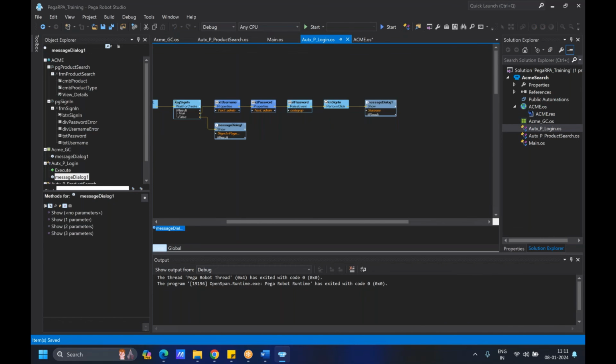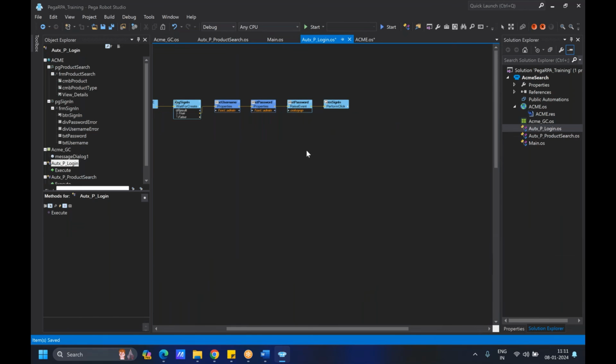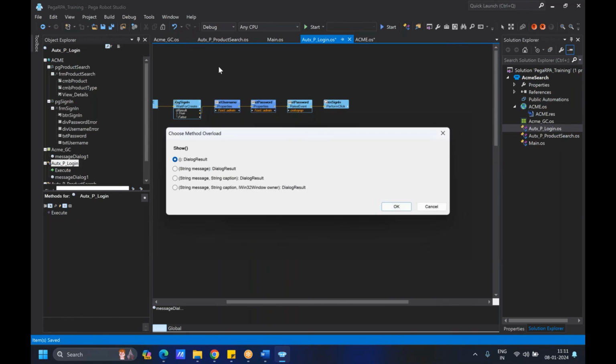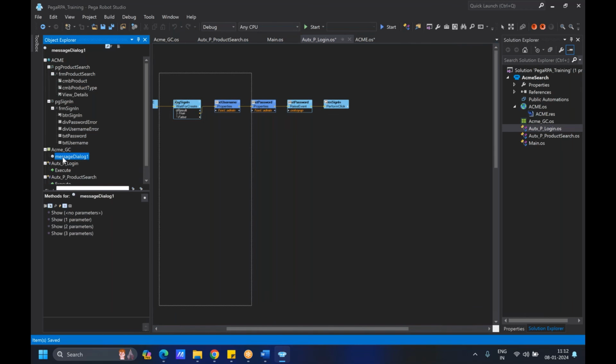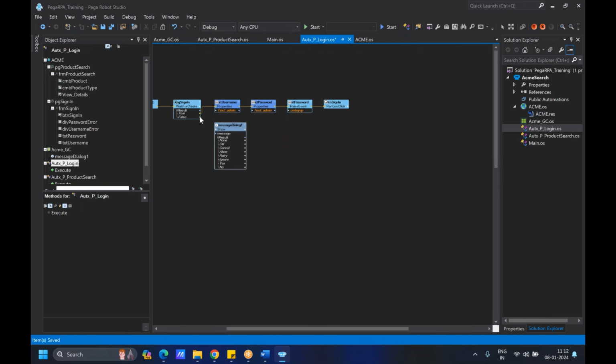So I'm deleting this one, because we have an error, I mean, we have a message dialog box commonly for the global container. So this message dialog we can use across all the automations. So I will drag and drop here the method message. Page sign in not created.